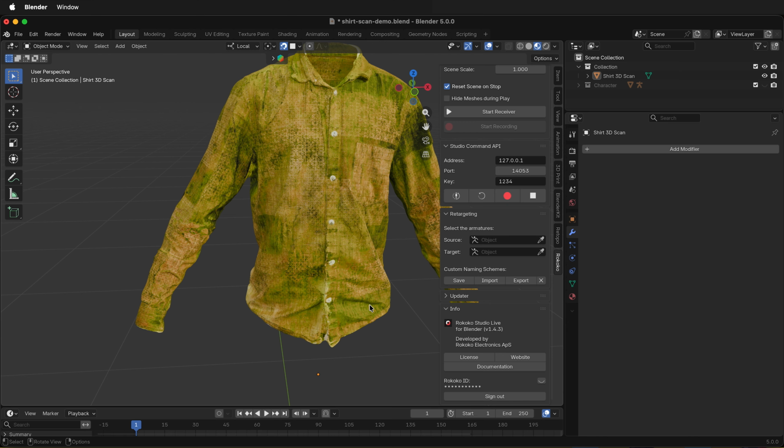Hopefully this allows you to install the Rokoko Studio plugin in Blender 5.0. Happy 3D modeling.